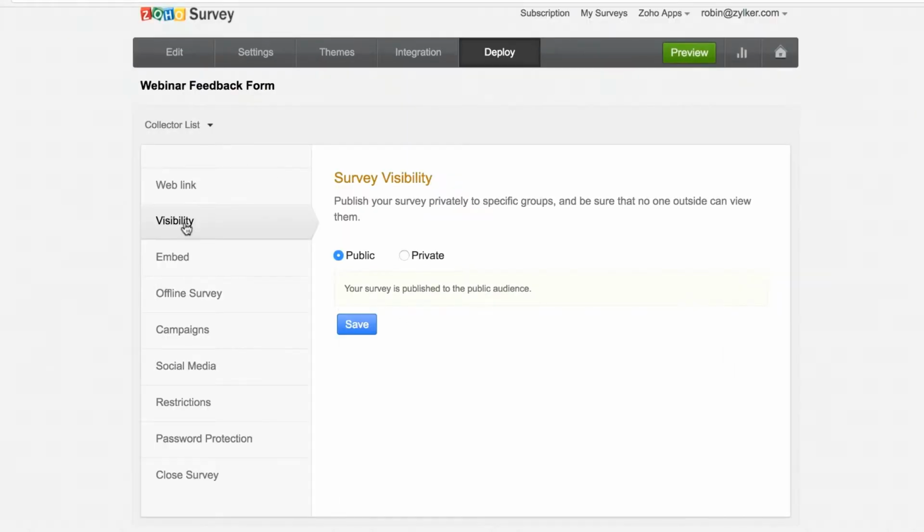And using the visibility options, you can choose to show your survey to only the members of your organization. Now, this feature is useful for people who have registered as an organization with Zoho Survey. And this concept will be discussed in detail in our advanced webinar.